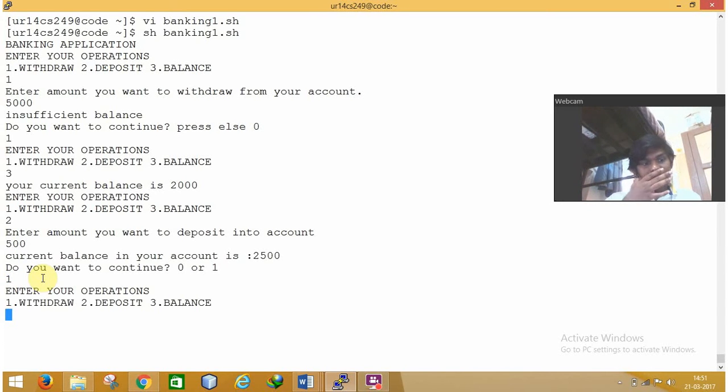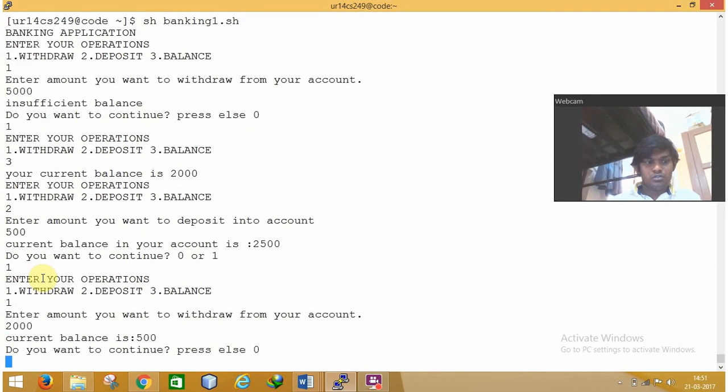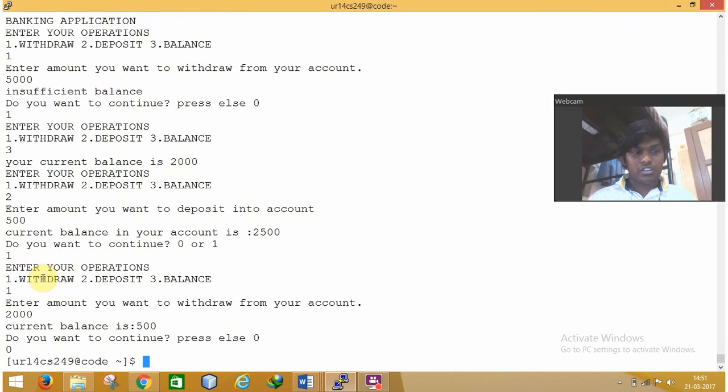Let's go for one and do a withdraw here. Withdraw 2000. So your current balance is 500. So this is how I created the functions. I'm just exiting from it.